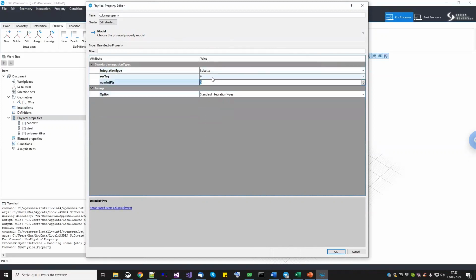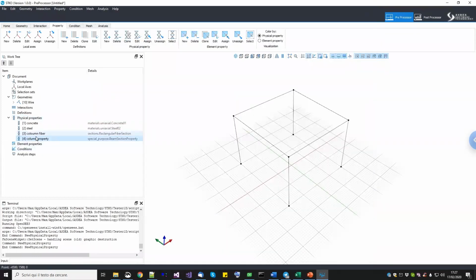So we choose 5 integration points, and in all integration points, we want the fiber cross section. In this first example, we are just going to account for PMM interaction, not shear, and torsion is considered elastic. So press OK. Now we can assign this material model to the geometry.